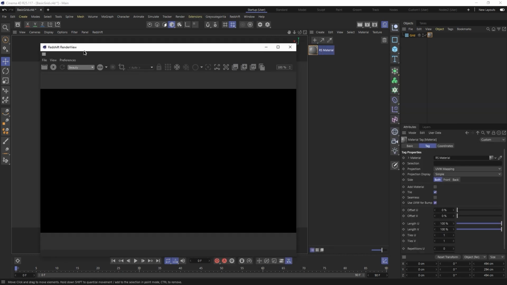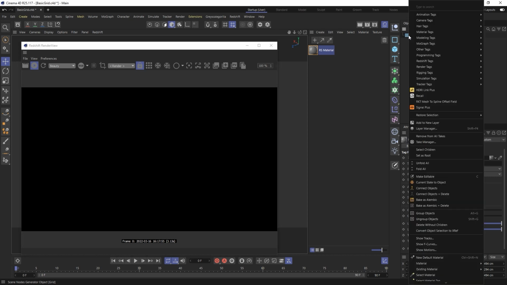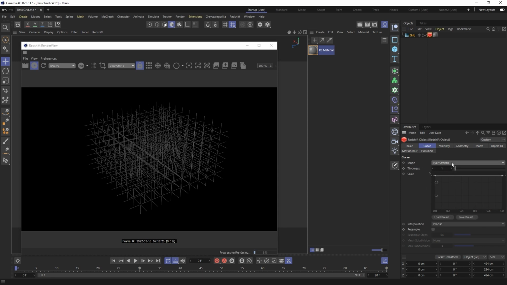As that pops open and we hit play on that, we see that there is still nothing being rendered. And that is because currently that's a spline, and splines don't render by default. By right-clicking on it, I can add a Redshift object tag onto it. And by default, if this is a spline, it will detect it and open up this curve tab. With the curve tab, I can say the mode should be enabled as, let's say, hair strands. And the instant I turn that on, now it is actually able to render that spline. And I do like rendering splines because it can actually render incredibly quickly depending on your setup.